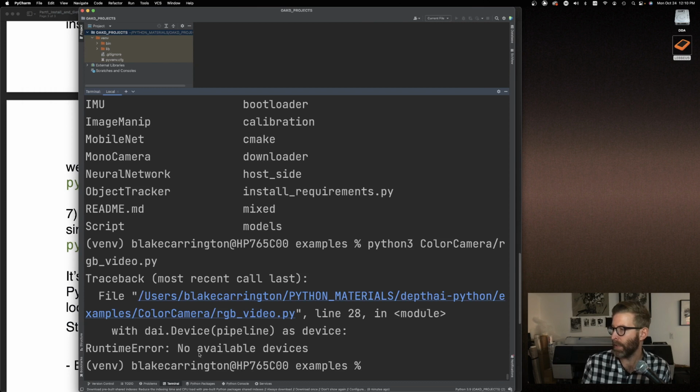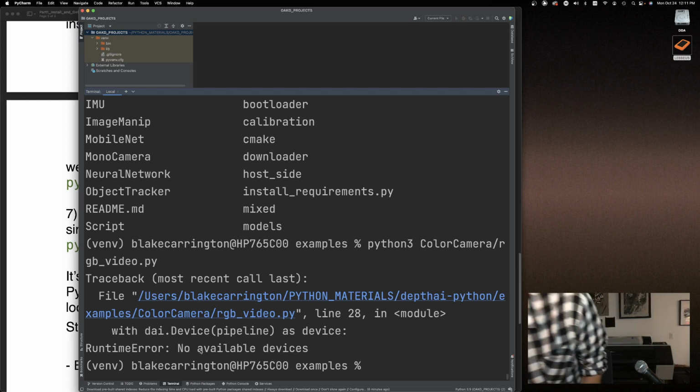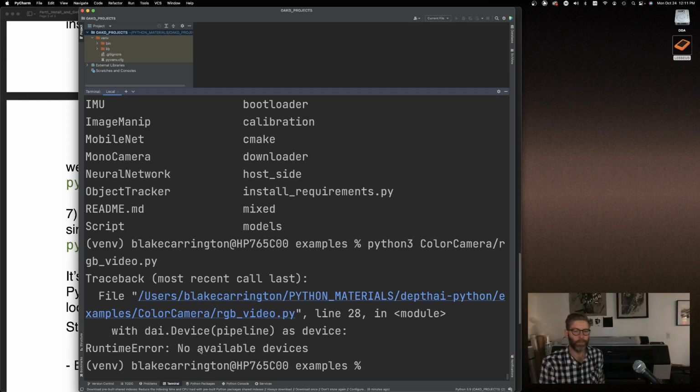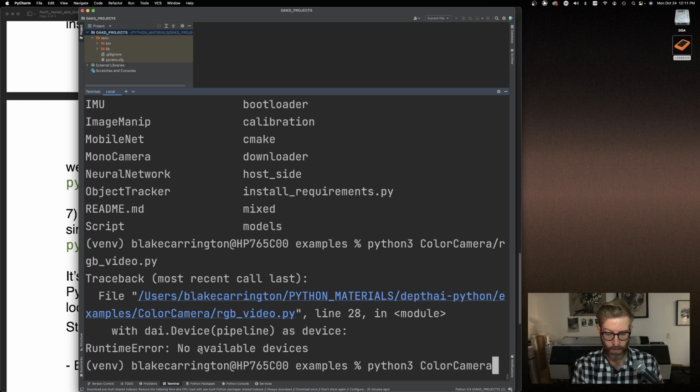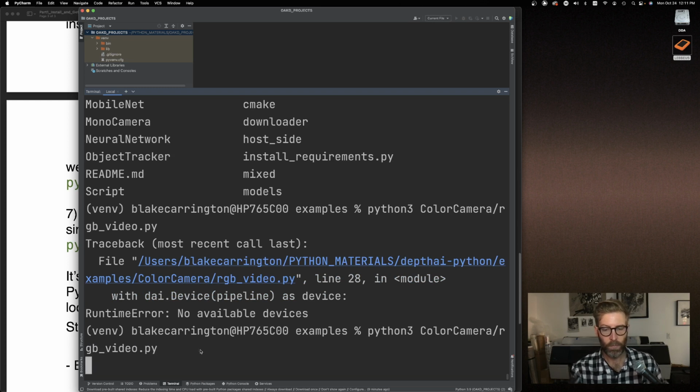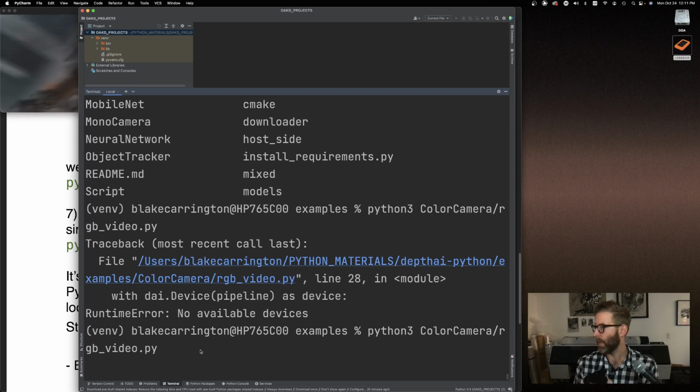Okay, so sometimes it says no available devices. So for whatever reason, sometimes we need to unplug the USB connection from the back. Here we go. So I just unplugged it and then plugged it into a different USB port. Let's try that again. It's python3. Oops, I'm not doing that. I'm doing color camera. Try it again. Okay. Oh, there we go.